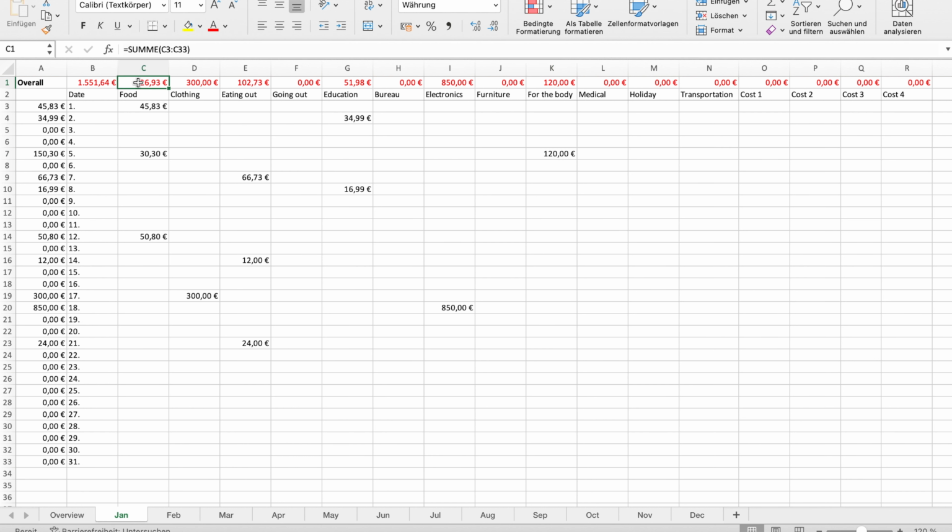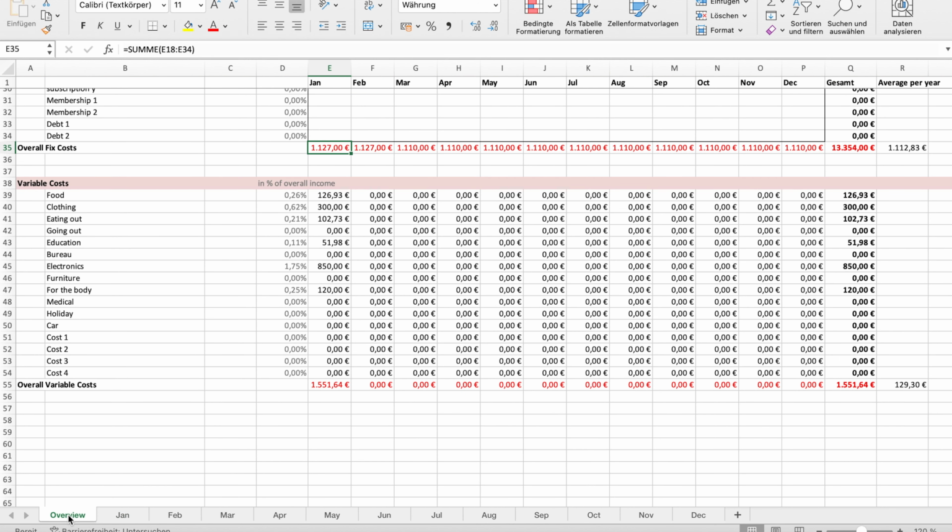What you get then up here is your overall cost of every category, and those that are up here in red will also automatically show up here in January on your overview page. And then you can see here the overall costs of the variable costs. And for example, this month it was 1,551 euros and 64 cents.